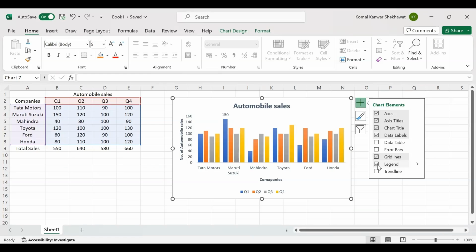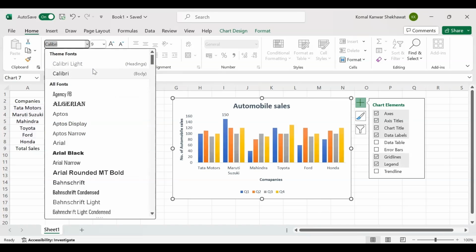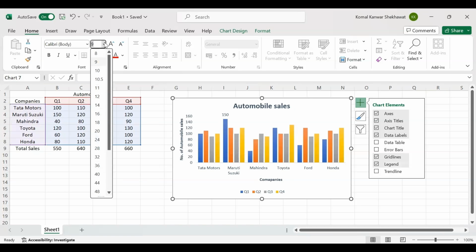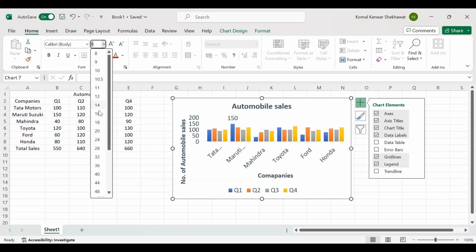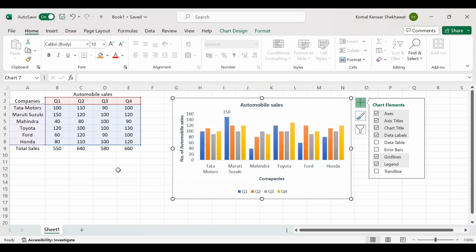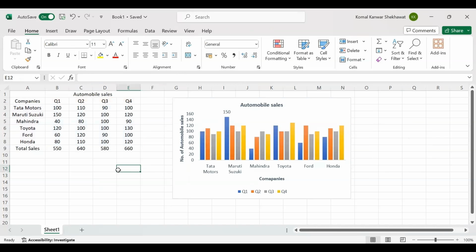And the last thing that you can add to this graphical representation is, just click on the graph and you can change the font of this graph. You can use any of the fonts available from the list, and you can also modify the size of the font as per your requirement. So this is all about the graphical representation.